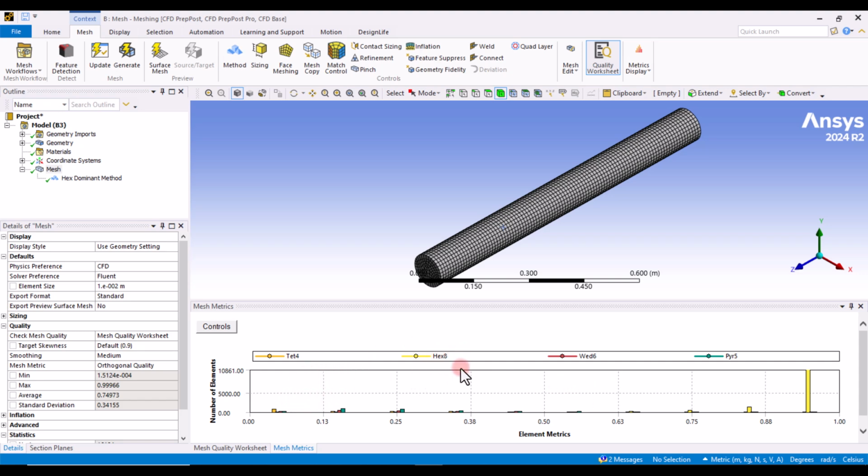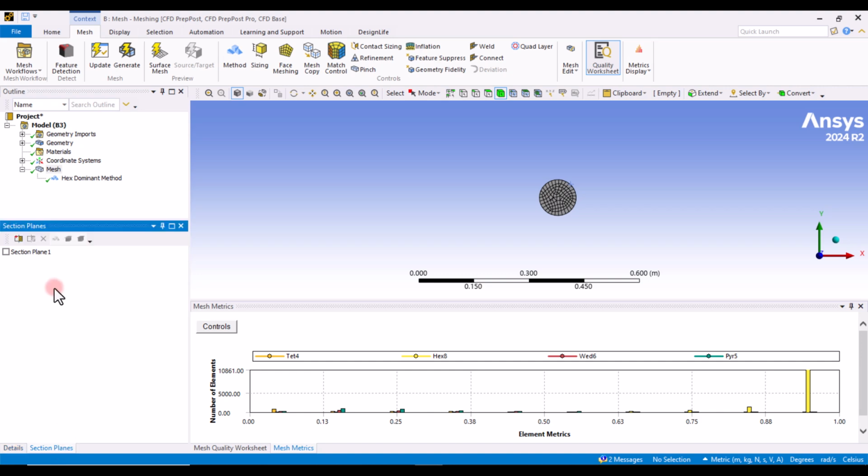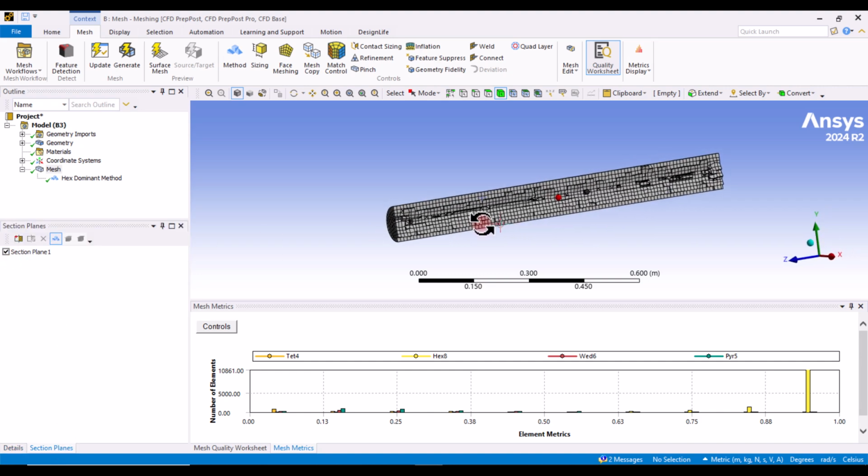Because it's not only the hexagonal cells. As you pointed out, it's just hex dominant, and it will allow the software to generate the pyramids, wedges, and also tetrahedron elements. So maybe it's better to actually create a section plane exactly in the middle. And right now you can see what's going inside.